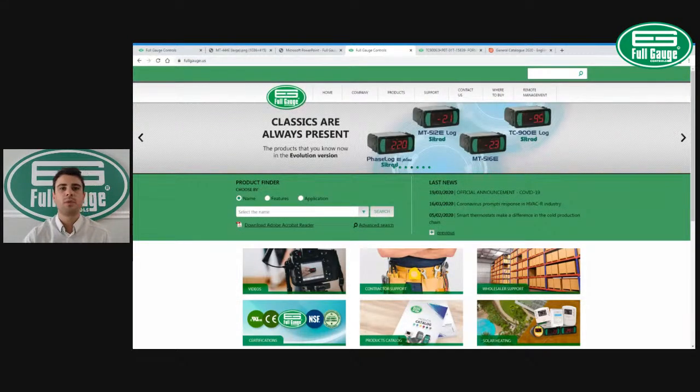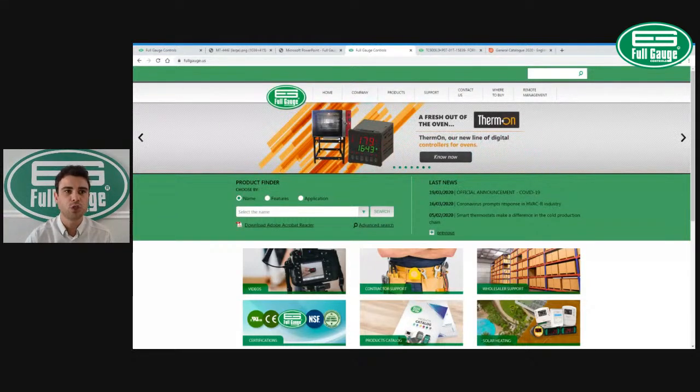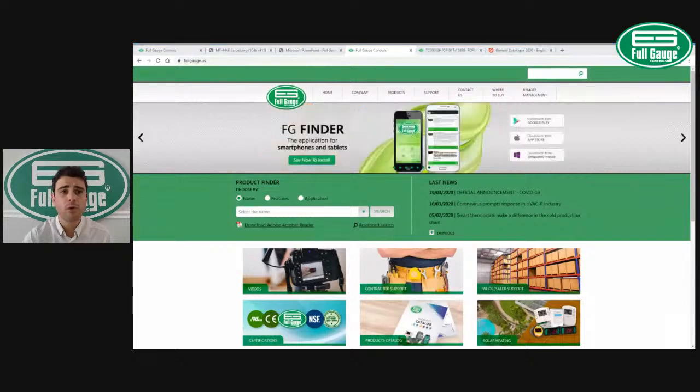First of all, once we know how many sensors we need and how many outputs we need, how many things we need to control, we can now select the right refrigeration controller for my application. Here on fullgauge.us, it's the same as fullgauge.com, but we're going to be looking at this one today.